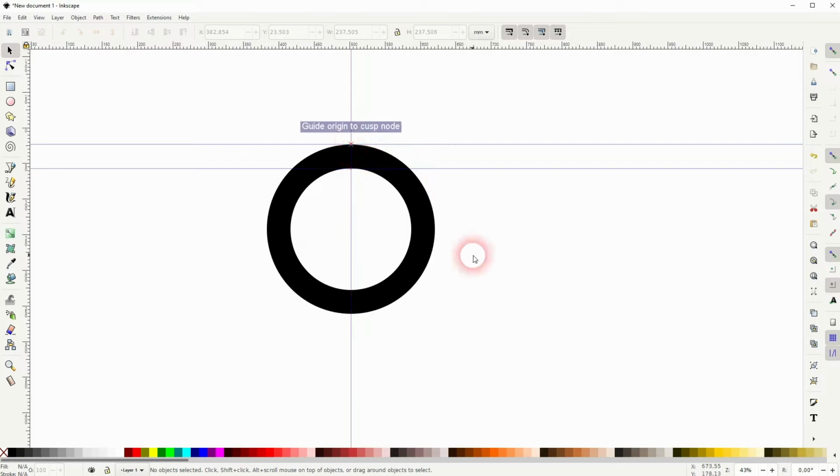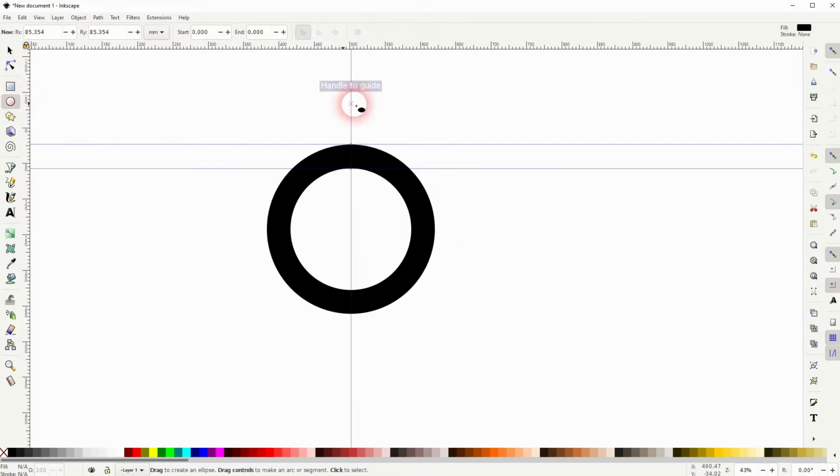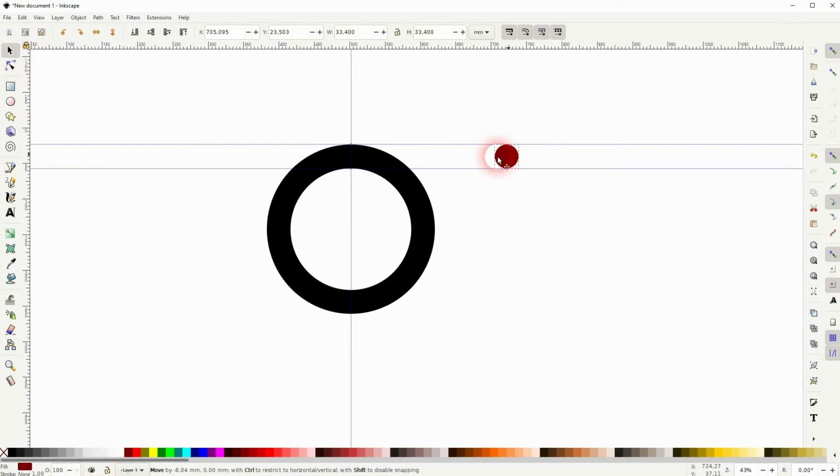I'll create a new circle with the ellipse tool, and you can see it snaps to the guides. Just hold Ctrl when you drag it, and now it has the right size and is a perfect circle. Let me give it a different fill, and I hold Ctrl when I drag it to the left. The rotation center should snap.